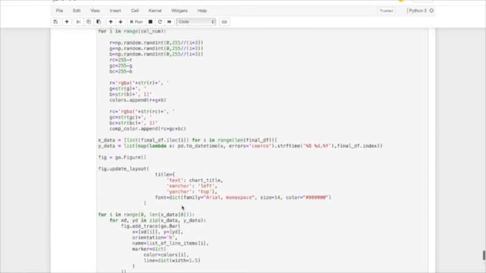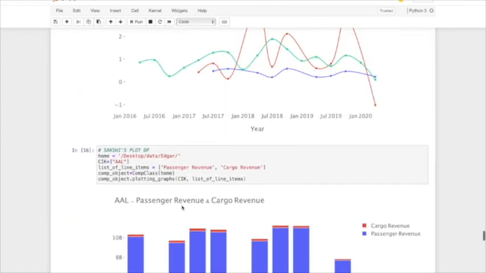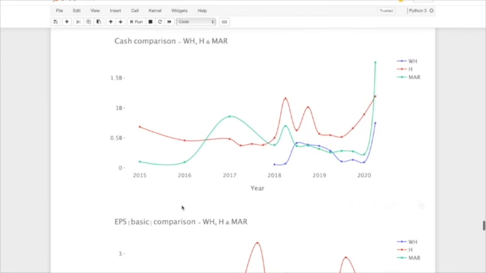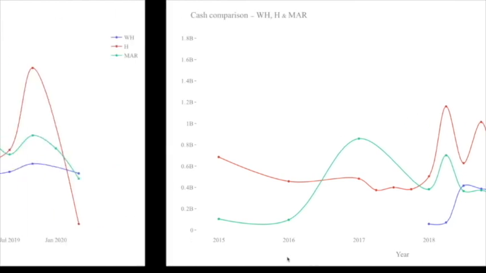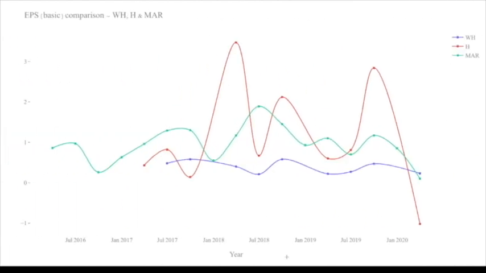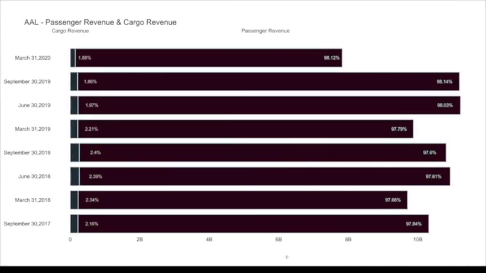We are also saving these charts in PNG format in the home folder that has been provided. So let's see, which was rendered: this was EPS basic of Wyndham, Hyatt and Marriott, and this was American Airlines passenger and cargo revenue. So all these charts were rendered and saved so that we can use them offline as well.